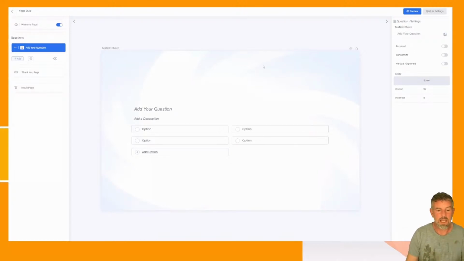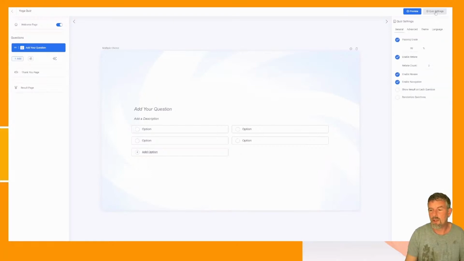So first thing is, same as surveys, we've got this design layout here which we can change the look and feel of if we want to, and you can do all that over here by quiz settings. So we're going to start in quiz settings, and you're going to see under the general tab you've got a passing grade. So you put 90 in there, 90%. You can change that or turn it off.